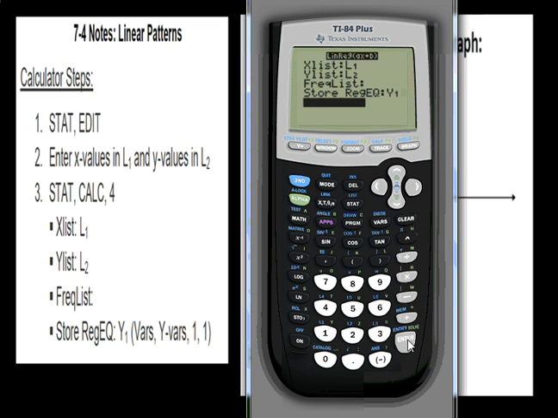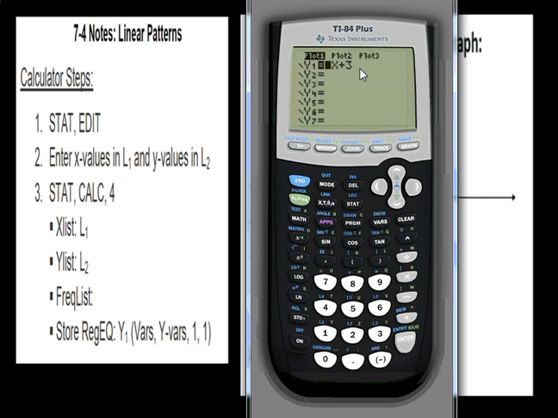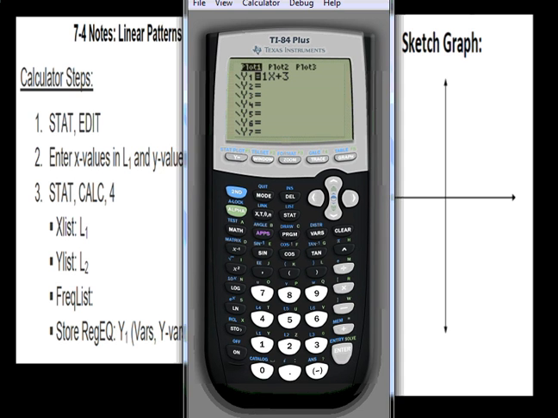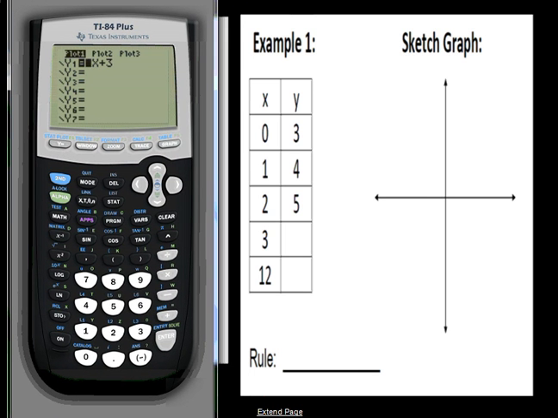Once I've done that, I hit Enter and it says, do you wish to calculate? So I press Yes and enter it. And here's my equation. If I go up here and hit Y equals, my equation has been placed into Y equals, and there is my rule. So right here, my rule is Y equals X plus 3. The 1 that's in front of the X, we do not have to place.